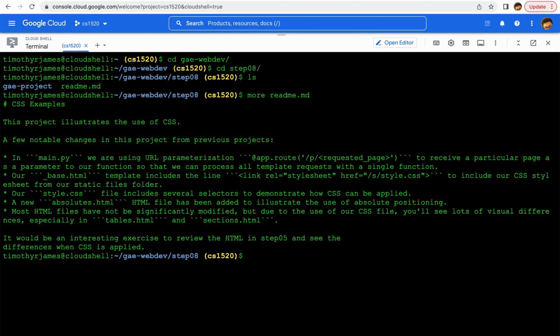So you can see we've got a couple of things happening already. We're changing some of the URL parameterization. So in our app route, we're going to see how we can use that to pull specific pages in our templates. We'll take a look at that in our main.py. Our base HTML is going to include this style sheet. So you can see here we're referencing a static file sheet so that we can see our CSS. We're going to have several different selectors for our CSS so we can show how that's applied.